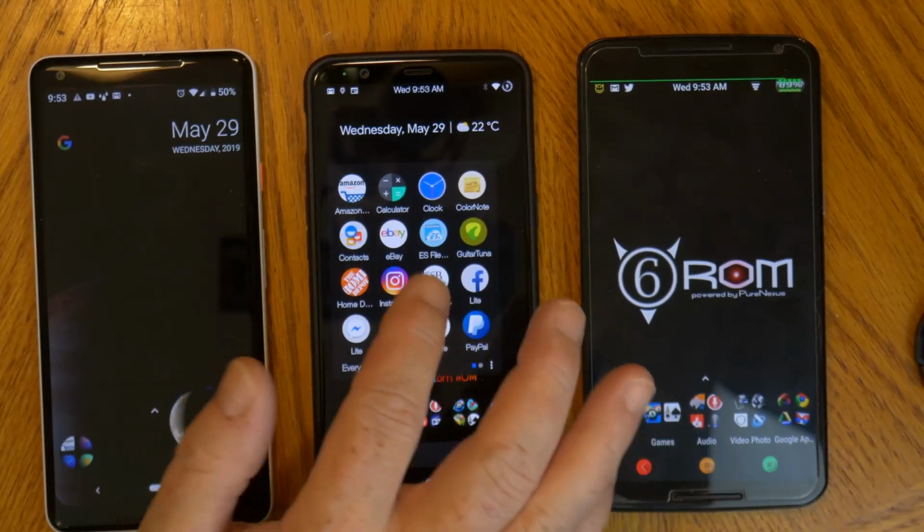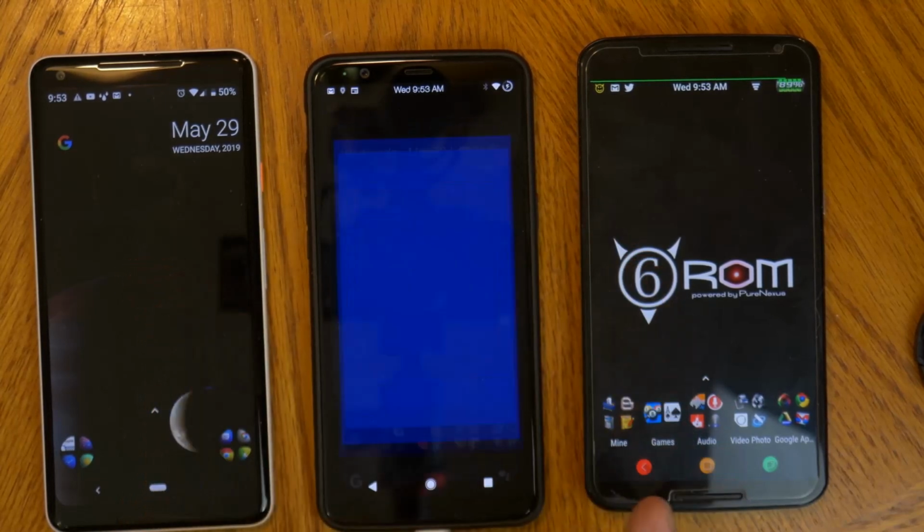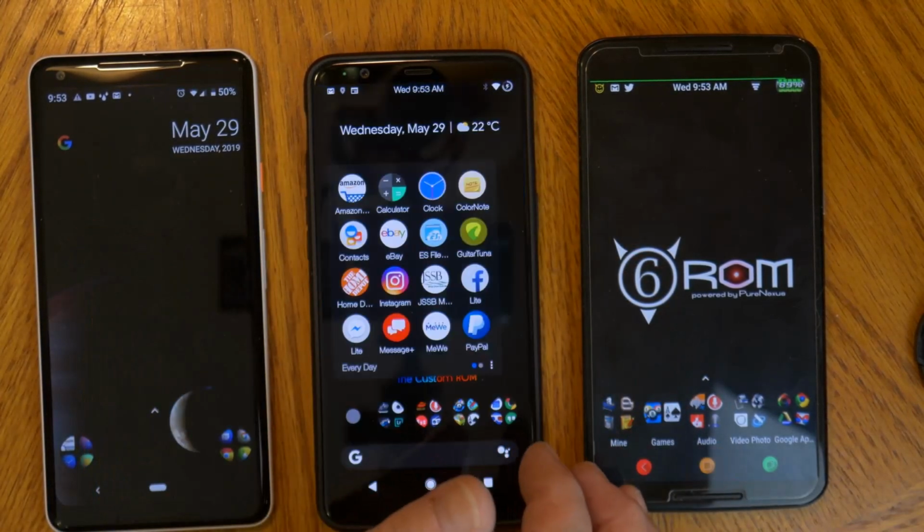Amazon, I have to have a calculator and a clock. I need that. Clock, you know, I set my alarms up on that.